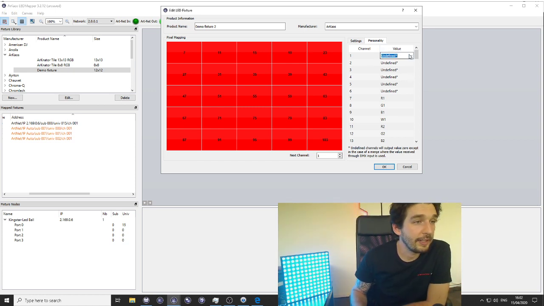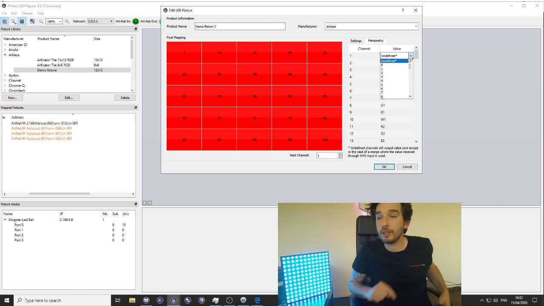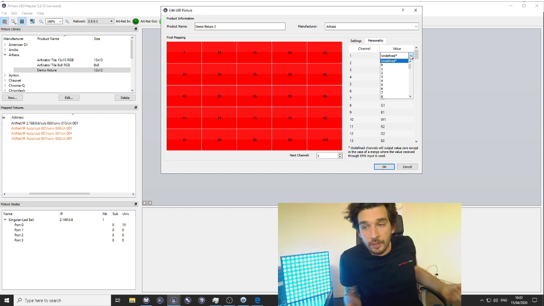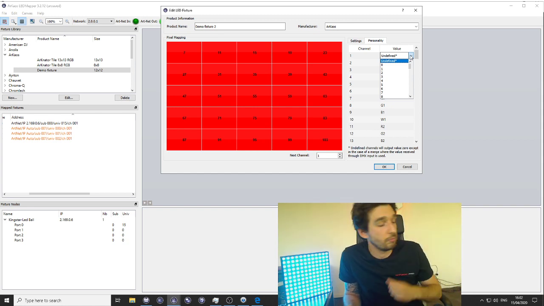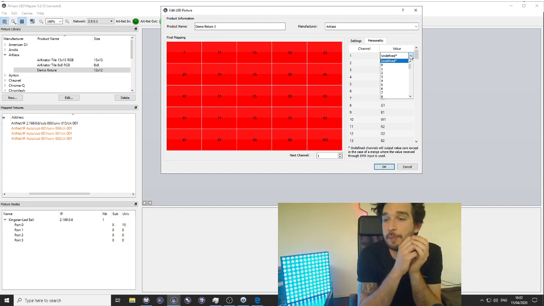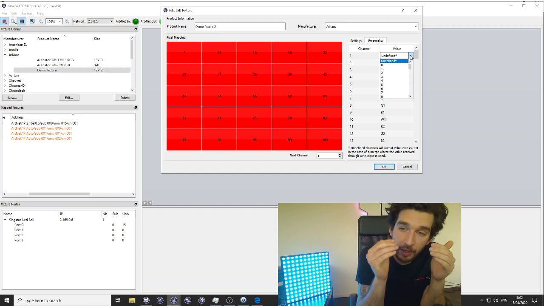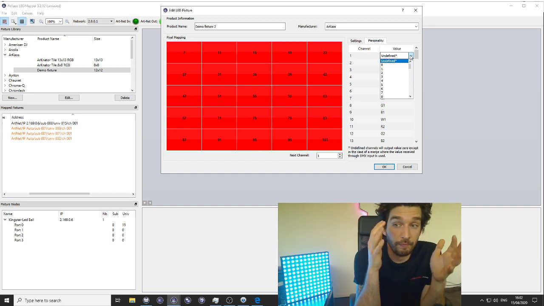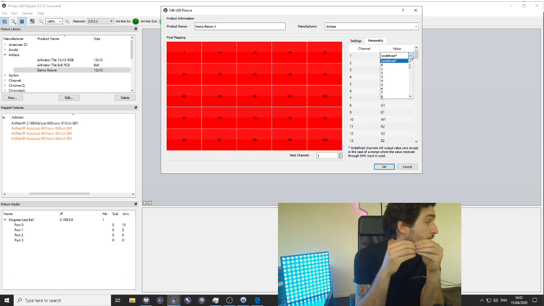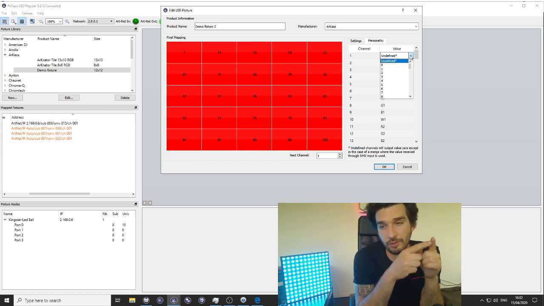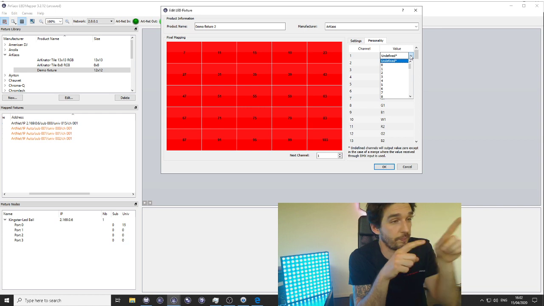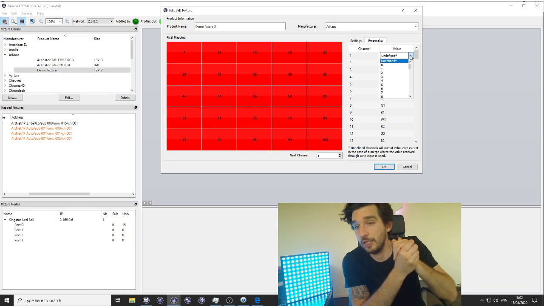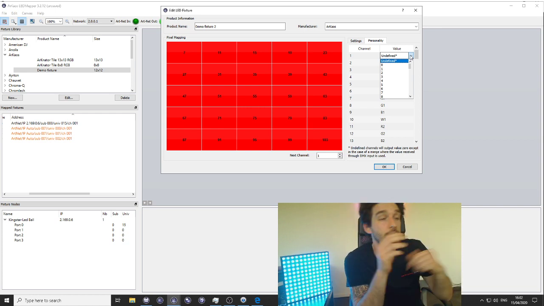If I click here, I can also hardcode a value. Some fixtures require a value at a precise channel, maybe a shutter, maybe a zoom value that you would like to have fixed. If any parameter of the fixture needs to receive a fixed value, that's where you put it. So you go to the channel and change the undefined to the value you like to have.